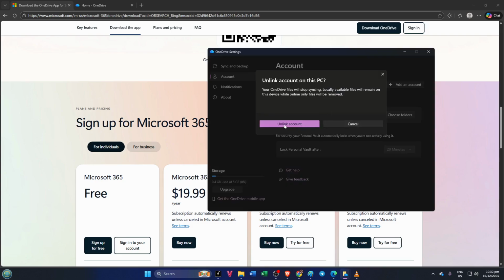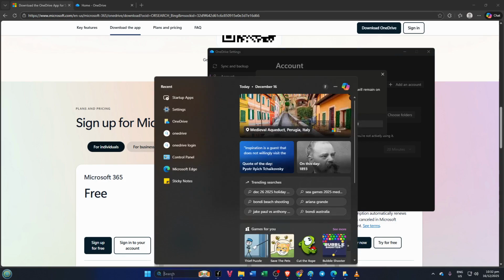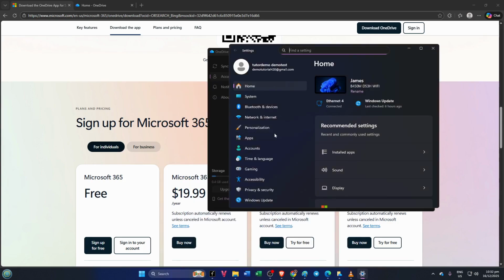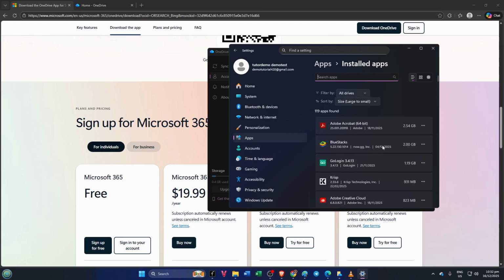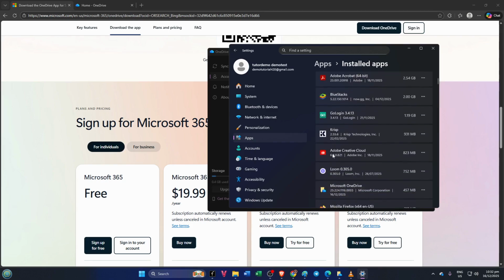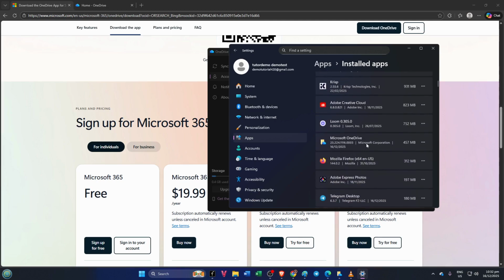If you want to take it a step further, you can actually uninstall the app itself. Just open your Windows settings, head to Apps, find your list of installed apps, and then look for Microsoft OneDrive. Click Uninstall and that's it. OneDrive is now totally removed from your computer. Don't worry, this is reversible. Your online files stay exactly the same, so if you ever change your mind, you can always install and link it up later.